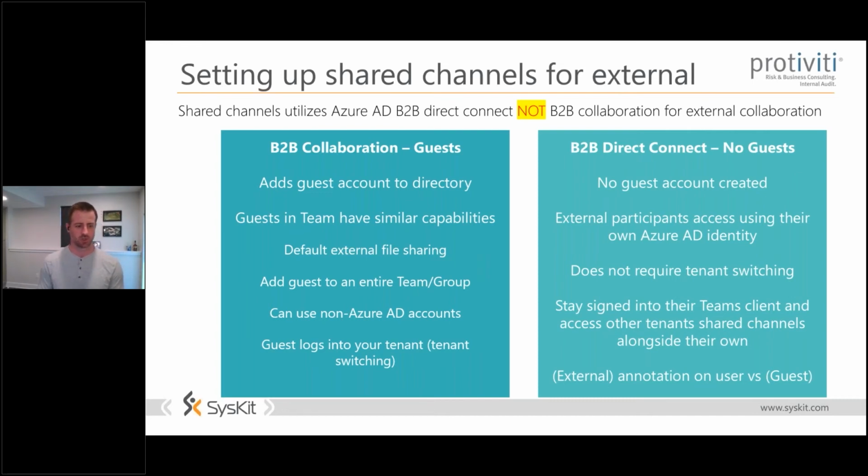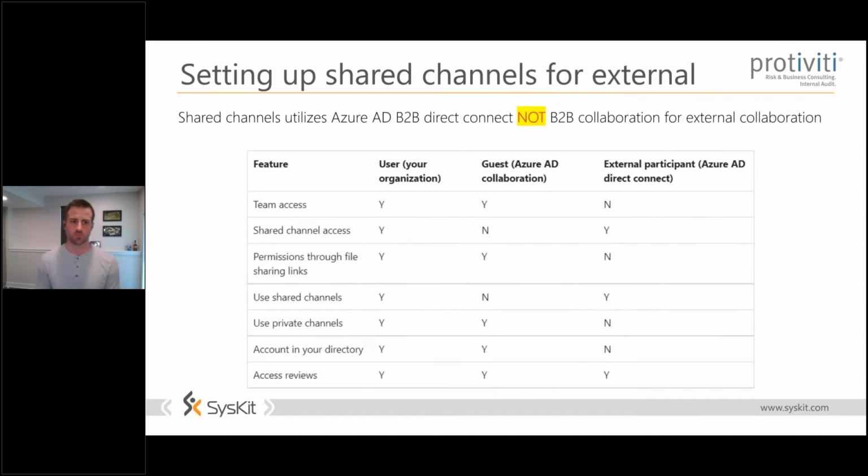And that's how you're able to know if you're starting to work with guest accounts or the external accounts themselves. So knowing that they're not the same, right? They have different features available for them both. If you are working within your organization, as an internal user, you can obviously do everything. I can perform access reviews, I can share a channel, I can share files, I can access shared channels, I can access private channels, all of that works.